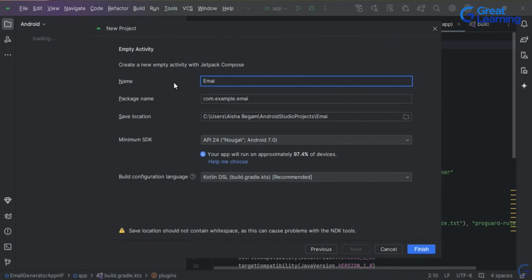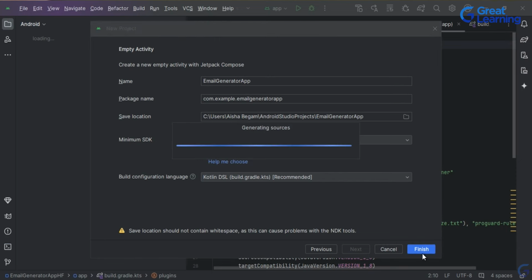Here I'm trying to give a name like Email Generator App. You can see that the package name is com.example.emailgenerator.app, and this is my save location, and my SDK is the default SDK which I'm using over here, and my build configuration is Kotlin DSL, which is the recommended version for this app. I'm not changing any of the default configurations here, so I'm just going to click on Finish.